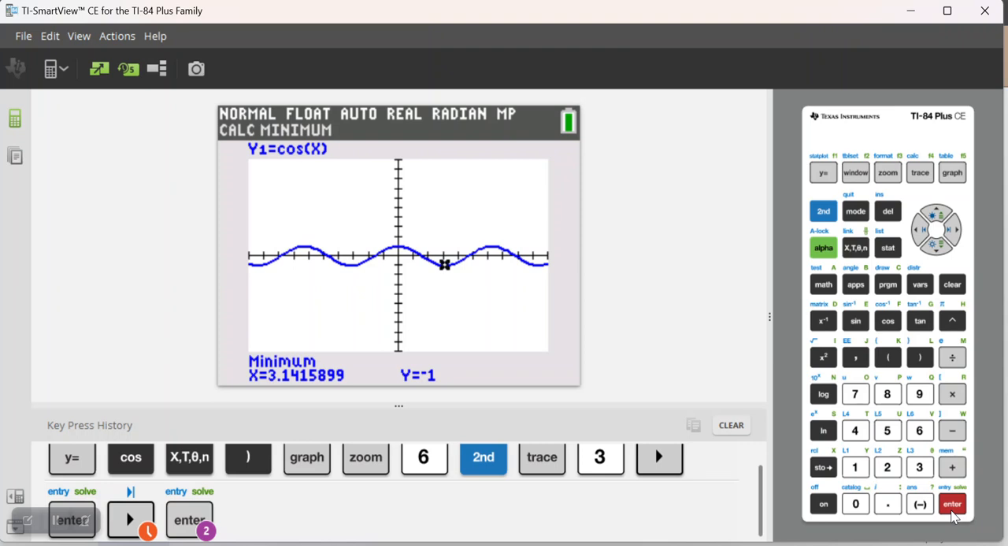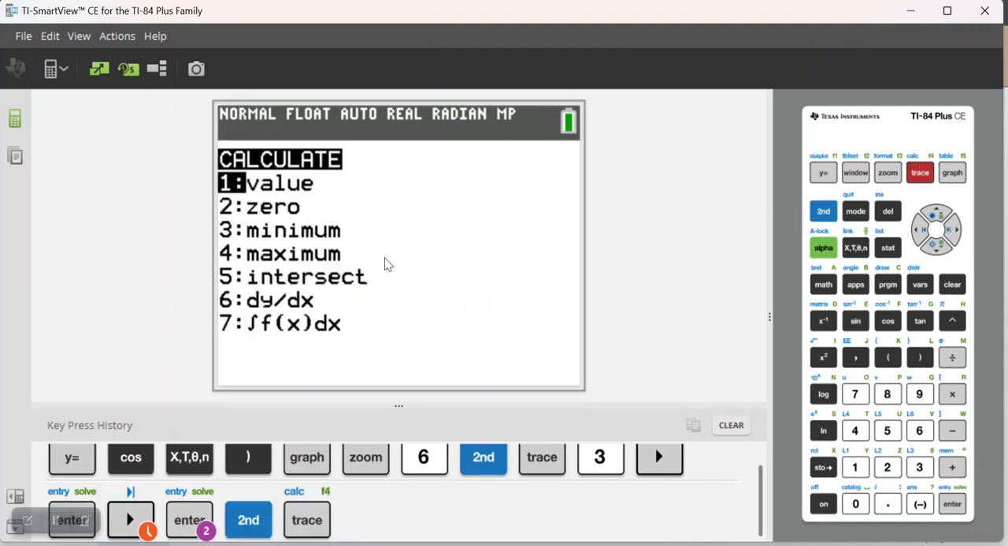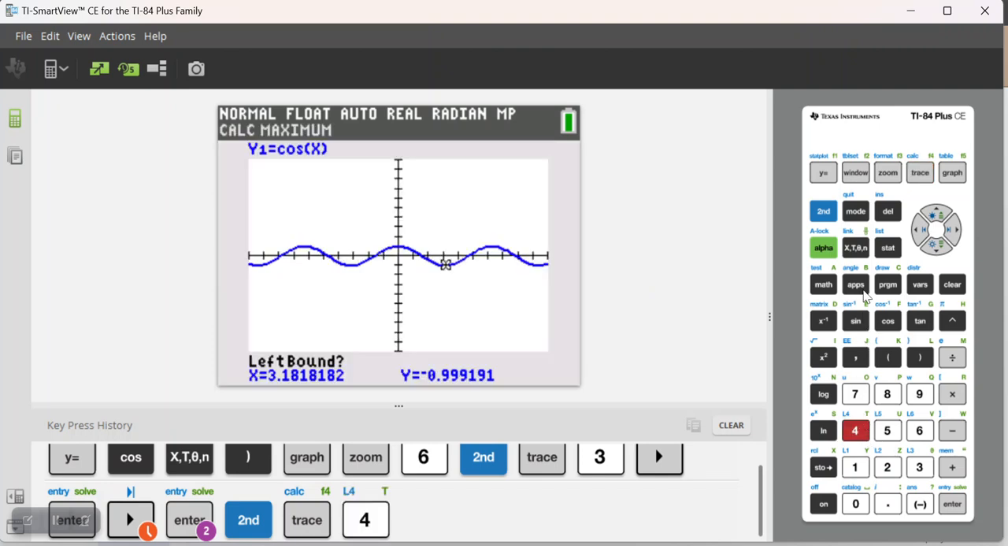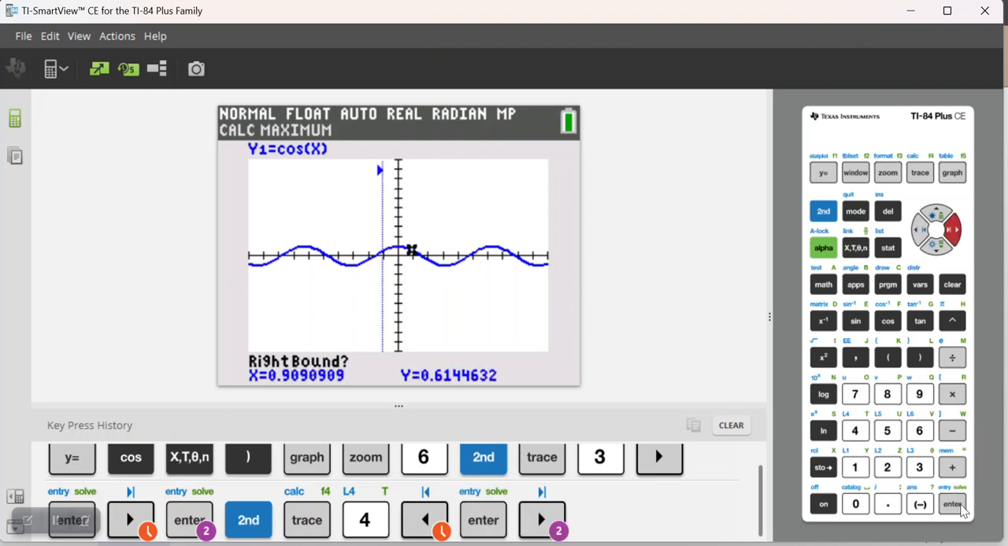All right, so my minimum occurs at 3.141589, basically pi, and y equals -1. I can do the same thing looking for a maximum. So 4, I'm going to go left bound here, right bound here. There it is.